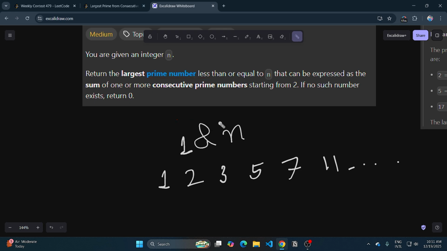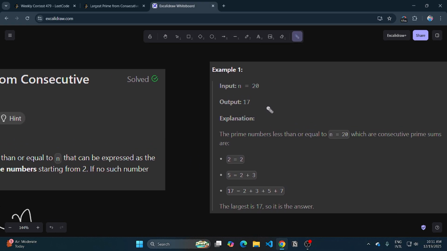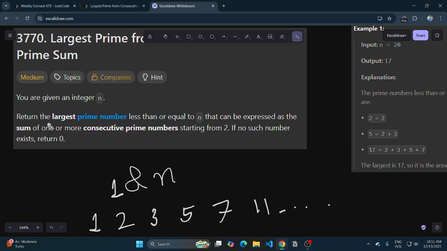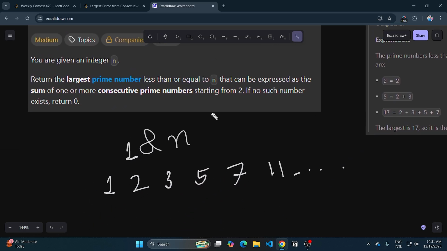So let's understand what they are saying. They give us an integer n. Let's see an example. Here the value of n is 20. We have to return the largest prime number which is less than or equal to n. We have to return that number, but there is a condition. What's that condition?